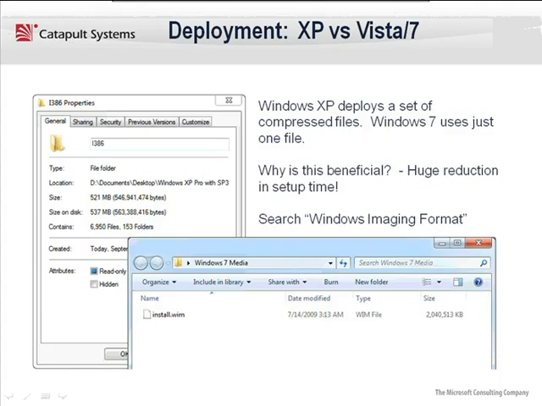The reason for this change is that by deploying one image file, you get a significant reduction in installation time due to the lack of overhead involved with opening and closing many individual compressed files. You can also do many other things with WIM files, but I'll get to that later. The main thing to note here is that you'll be working with image files from here on.